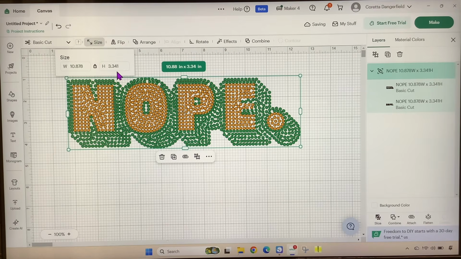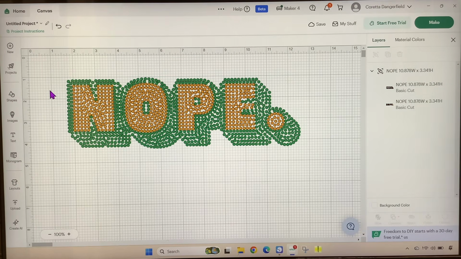If this wasn't correct, then you would make the changes to the width and the height, and then select anywhere on the canvas to close the window. Now that I have checked that the size of the rhinestone template is correct, I am ready to cut the rhinestone template. And so I'm going to select Make on the top right.